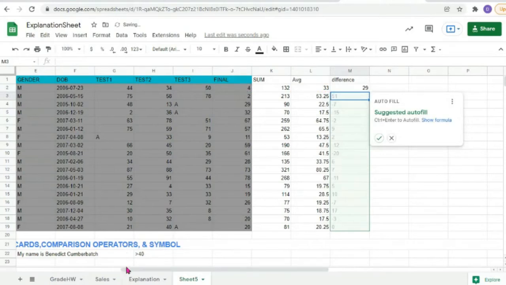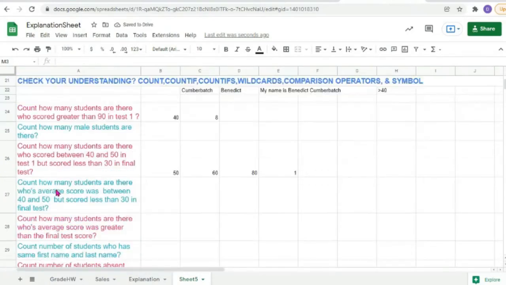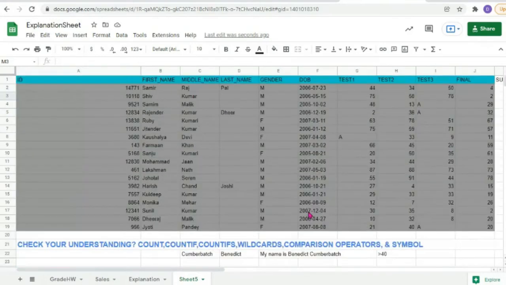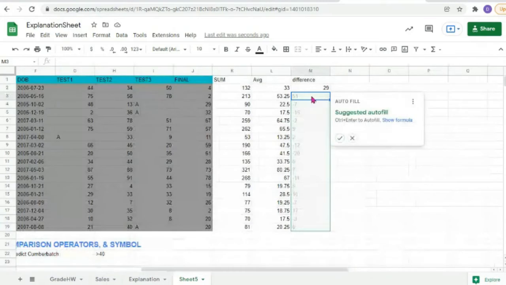And see the main question: count how many students are there whose average score was greater than the final test score. Greater than or equal to will not be considered, only strictly greater than. If the average score is strictly greater than the final test score, and I subtract the final score from the average score, then I should always get a positive number. I'll get a 0 if both are equal, and a negative number if the average score is less than the final test score. So let's do that step first, and then we'll proceed.